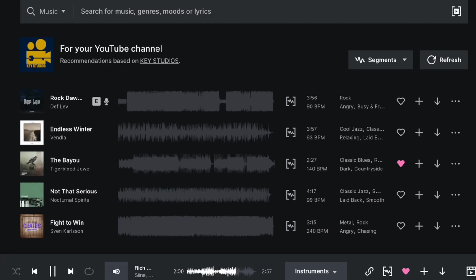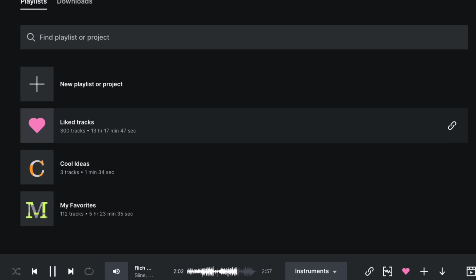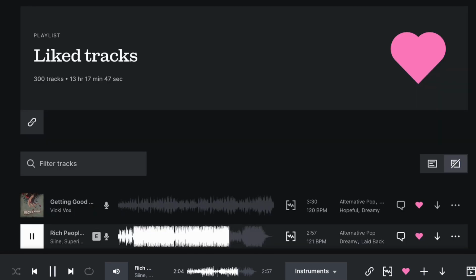So, to dive deeper into what I'm talking about, I'm gonna show you the coolest feature about Epidemic Sound, to me anyways. When you open up the app and you choose a song, for instance, I'm gonna choose a song called Rich People Dreaming by Sign and Superintendent McCupcakes. Don't ask me about the name, I really couldn't tell you.